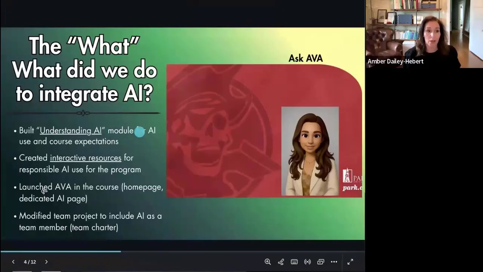And then, we launched AI in the course, as I mentioned, and then also modified a team project to include AI as one of their team members. So while they were creating their team charter of what talents and strengths do we have on each member of our team, AI was also one of their team members. And they had to really think about what benefits could AI bring to them as a teammate. So that's kind of how it was used in my class that I taught fall 1.